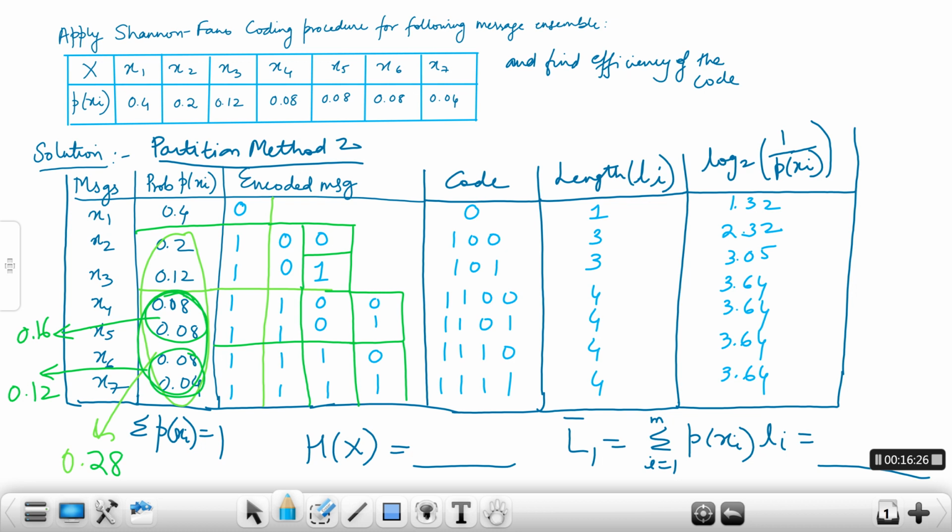Now what I want you all to do here is to find again h of x and L2 bar. h of x will be the same for both, whatever type of partitioning technique you use, because h of x is found from p of xi. So p of xi is the same, so h of x will be the same. What will change is the efficiency. In one case the efficiency will be less, in another case the efficiency will be more.